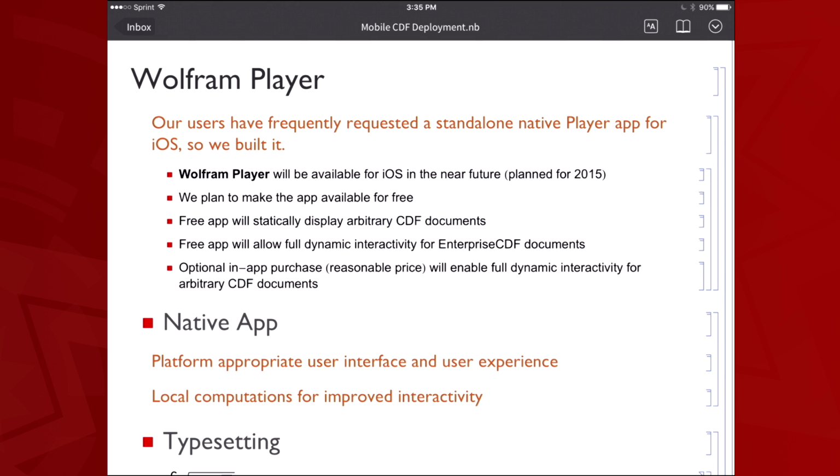So if you have dynamic content, you have manipulates, you should be able to do those for free with the Wolfram Player app. And then we're going to have an optional in-app purchase for a reasonable price to enable full dynamic interactivity for arbitrary CDF documents. So stuff that's not enterprise CDF, maybe stuff that you just create on your desktop machine and you want to carry it around with you in your pocket or in your backpack. That will just be an optional in-app purchase to get dynamic interactivity for those documents.